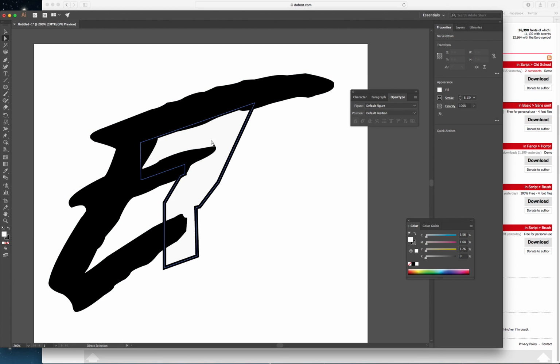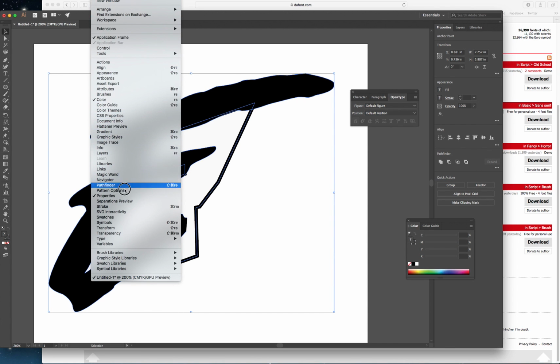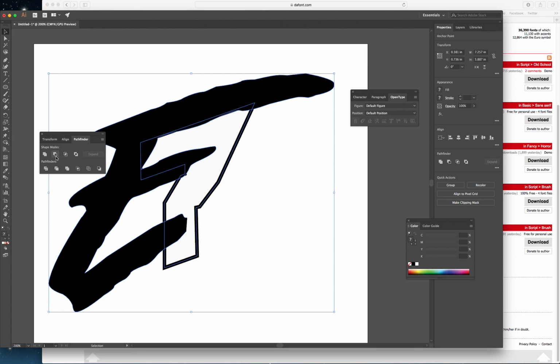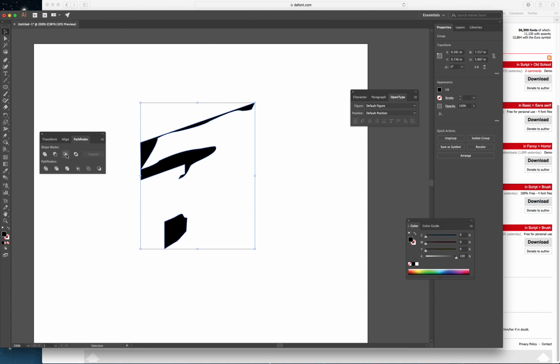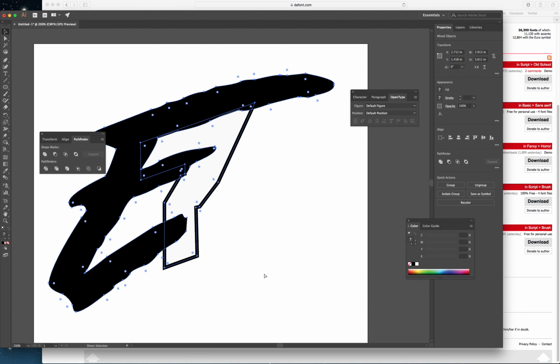If you want, you could punch things with Pathfinder. Like here's this shape. If I select both shapes and get the Pathfinder window, I could do these kind of Pathfinder operations, which do letters intersect. I guess I need to undo that. Command Z. There we go.